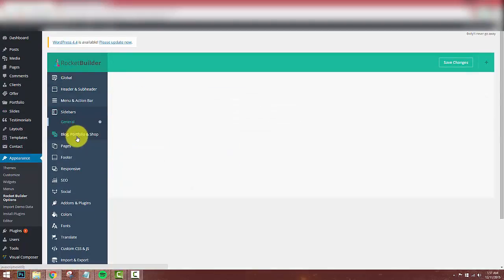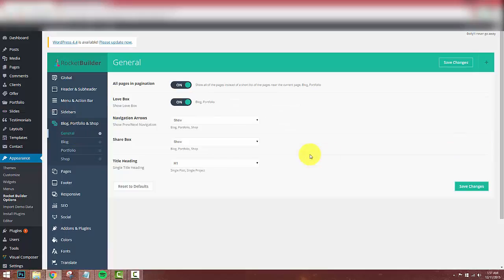Next is blog, portfolio, and shop. So under the general settings, your general options relating to your blog, your portfolio, and your shop pages. So all pages in pagination is if you want to show all the pages instead of a short list of the pages near the current page. Blog, portfolio, you can turn that on or off. You can turn on or off your love box. You can show your navigation arrows. You can turn on your share box or hide it only on mobile. And you can choose a single title heading if you want. Make sure to save if you make any changes.